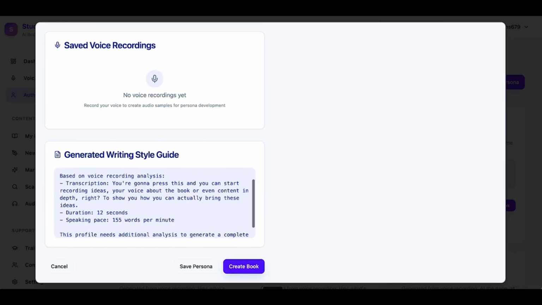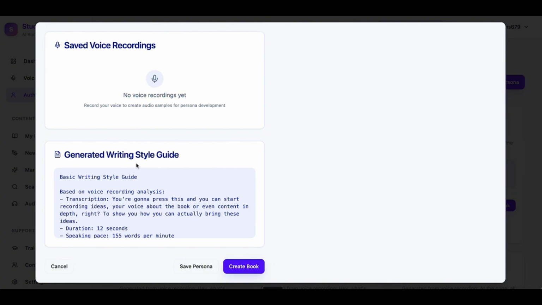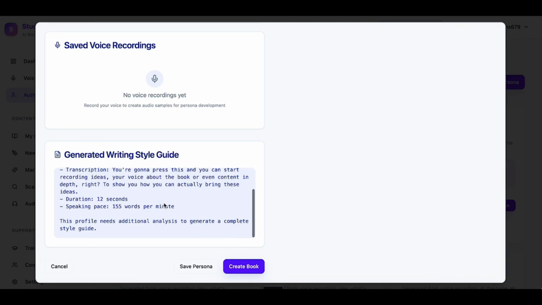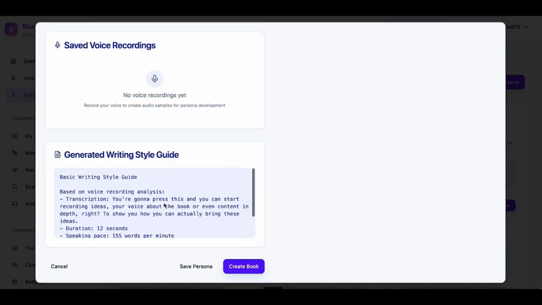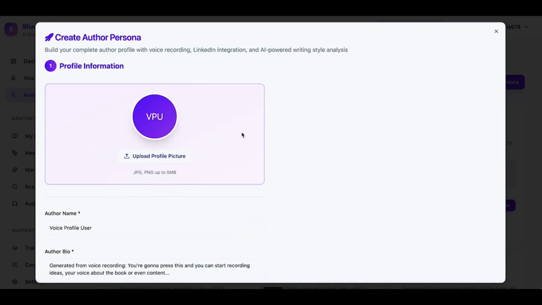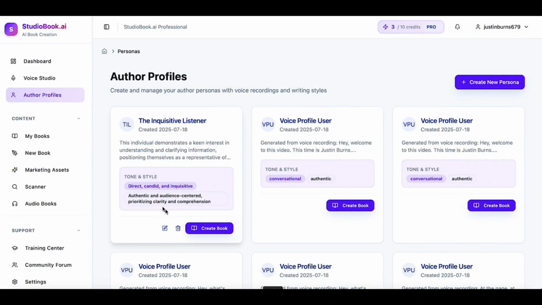But basically what it's going to do is create what we call a writing style guide. Okay, so it's going to analyze, and then you can actually take this and turn it into a book. Okay, there's nothing on the market like this that exists. So you're going to kind of have an author profile.